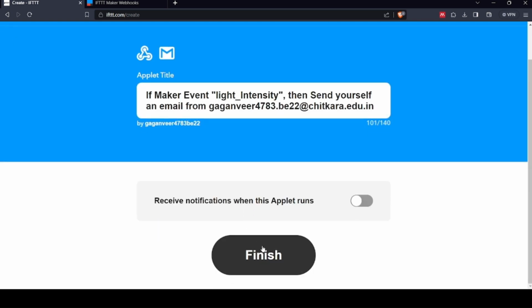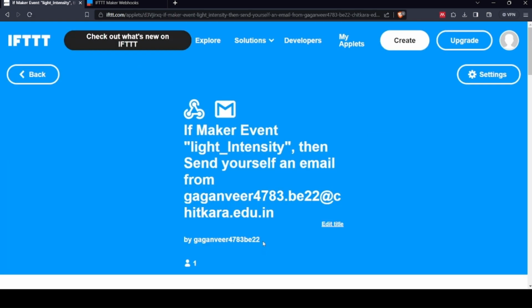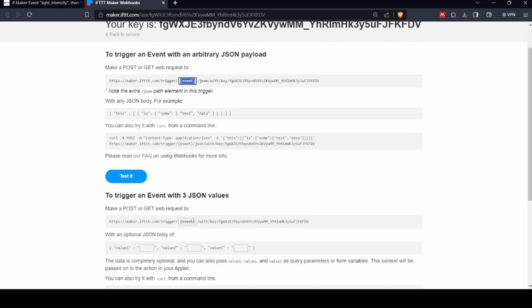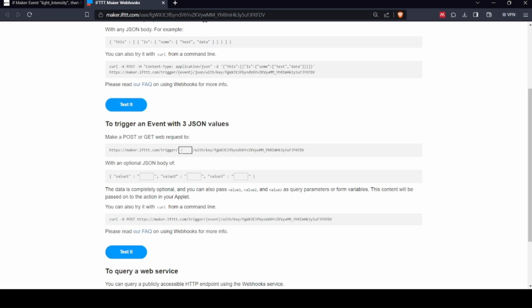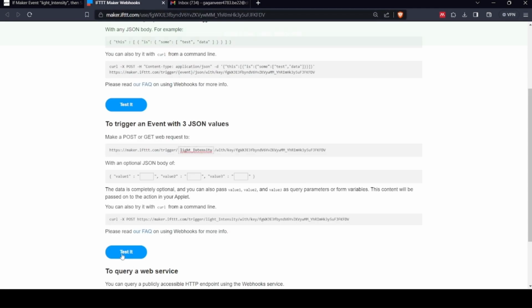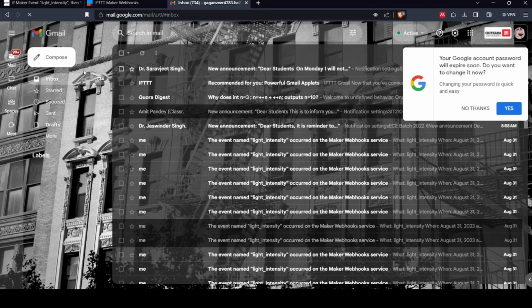To test your webhook, go back to the webhooks documentation page and use the provided URL to trigger the event. Replace the curly braces event with your sample event, the event you mentioned. I am going to use light intensity. Once you do, you should receive an email based on your applet's configuration. And that's it. You have successfully set up an IFTTT applet using a webhook.